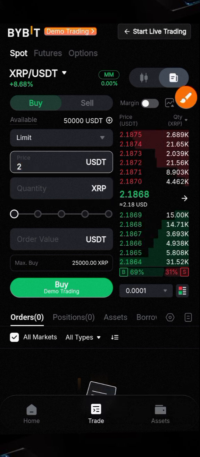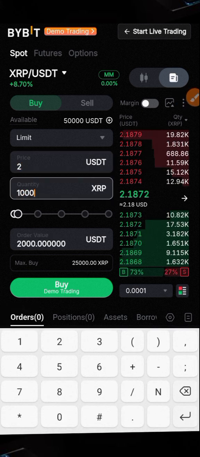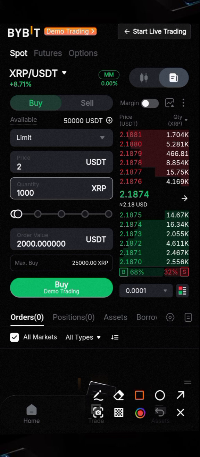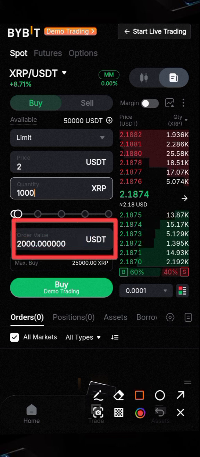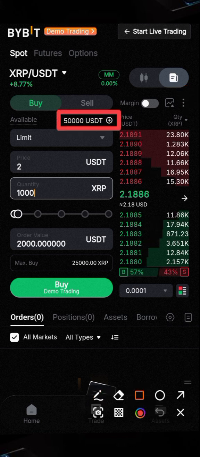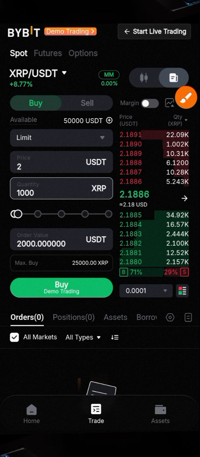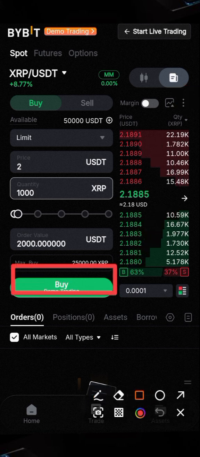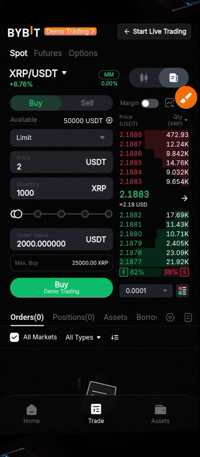Okay, so let's say we want to buy 1,000 of it at $2 each. So you can see right here, that is the amount we are going to pay. Look at it down here. So you're going to pay 2 times 1,000, which is 2,000 USDT. So this 2,000 USDT will be removed from your available balance right here. Okay, so what we want to do next is to click on buy. So just click on buy and that will be it.